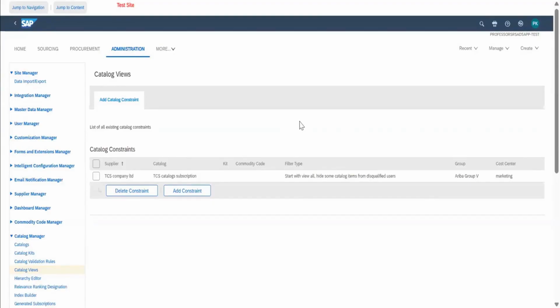Let us assume that I have made some changes to the hierarchy, then manage for administration. Now I am in the upstream or parent site. Under catalog manager, catalog hierarchy editor, once I make the changes to the hierarchy, then I have to come to index builder and run this index builder. Clicking on rebuild will reshuffle all the hierarchies and all the catalogs available in the system to that particular navigation.